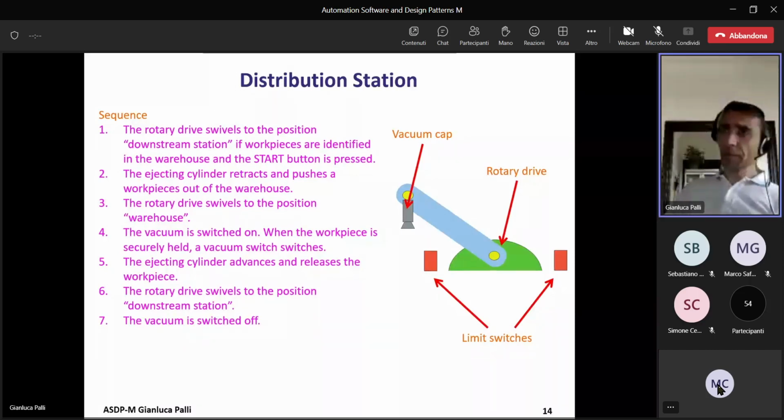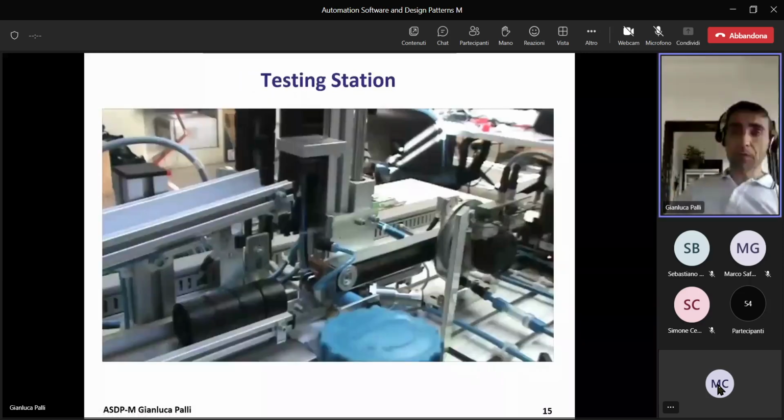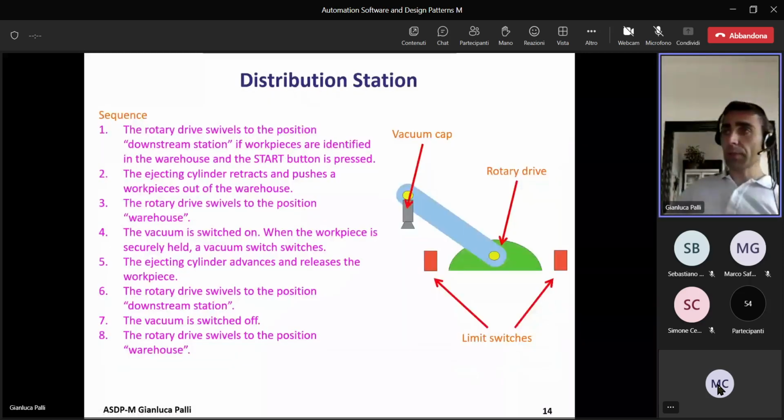Okay, after moving the arm to the downstream station, you can deactivate the vacuum and also activate the expulsion and then move the arm back to the warehouse. And this completes the process. Of course, if you have questions, stop me.